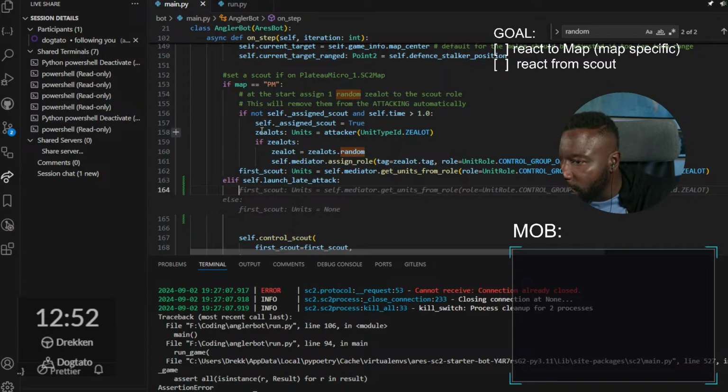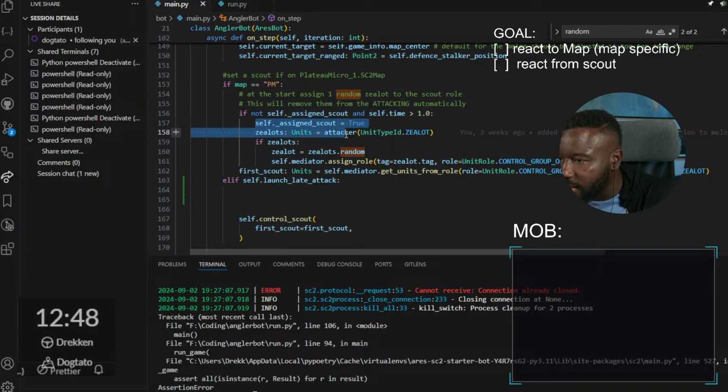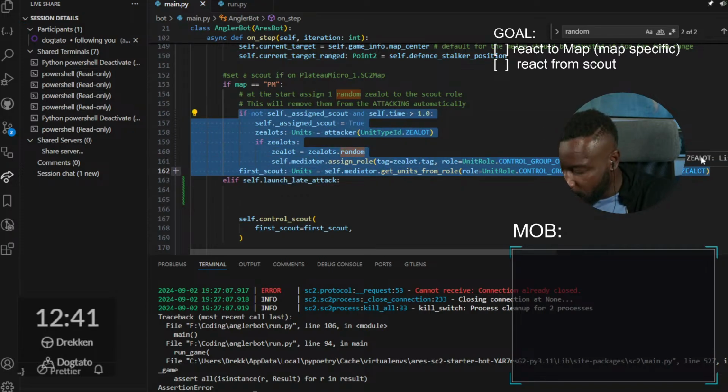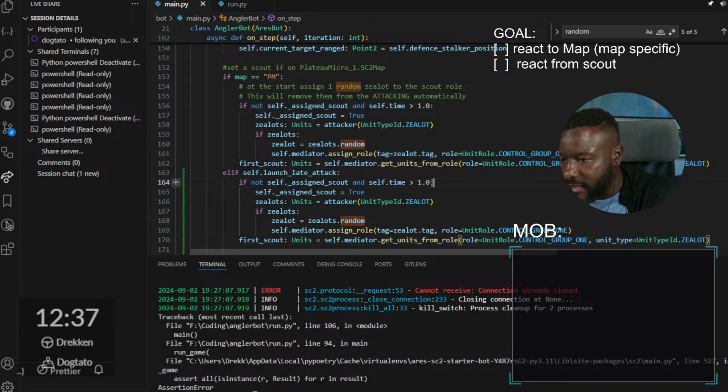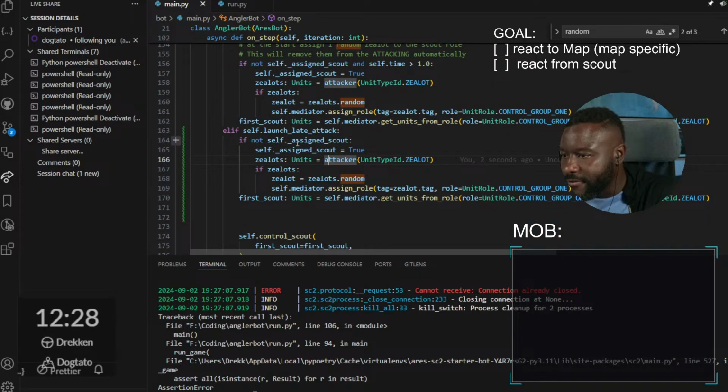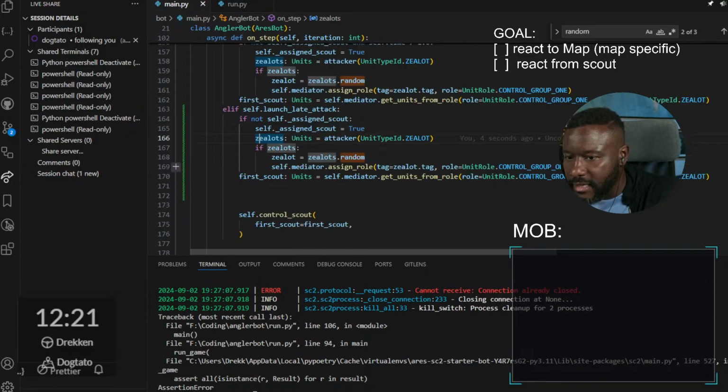Okay, so I only need to know self-assigned scout equals true. Okay, actually I need everything except for this time. So I'll take this except for the time, and then I'll just modify that. So we'll go like this, and then I'll get rid of the time. Okay, it doesn't need the time. It's fine because the time is already done by self-launch late attack. If not self-assigned scout, true, zealot, random zealot, assigned role, control group 1.